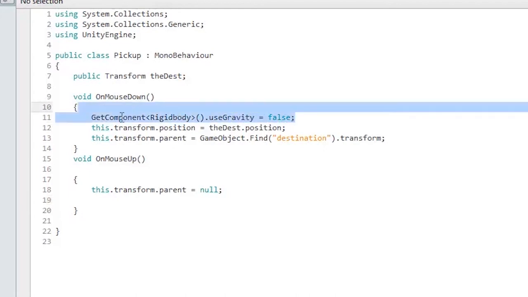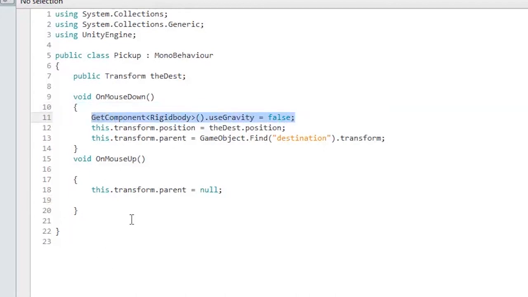And then we need to give its gravity back so it falls down to the ground. So basically what you can do is copy the same line up here, and instead of false, you type true.